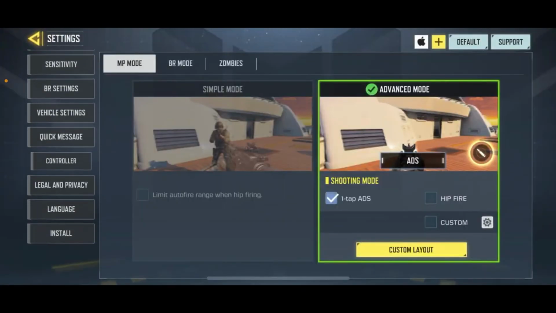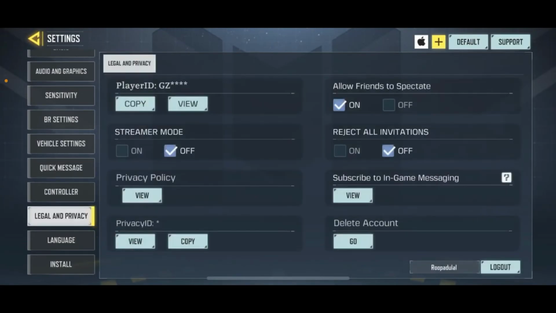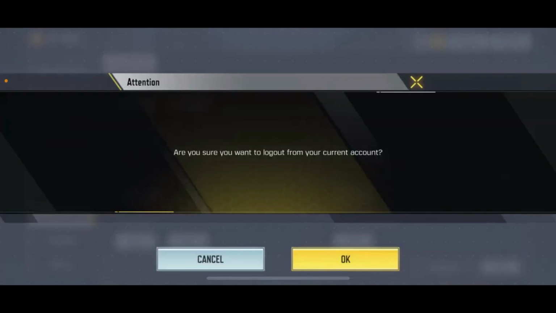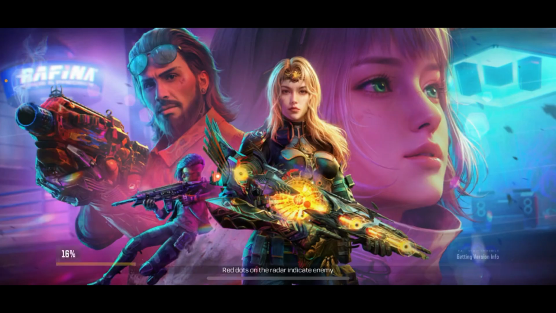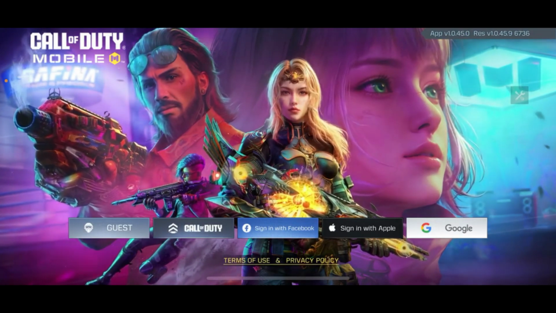This will open up the settings page from where you will need to scroll down the left-hand menu and tap on Legal and Privacy. Now, go to the bottom right and you should be able to see the Log Out button. Tap on Log Out and confirm that you want to log out by clicking on OK. And that way, you will be able to log out of your Call of Duty Mobile account.